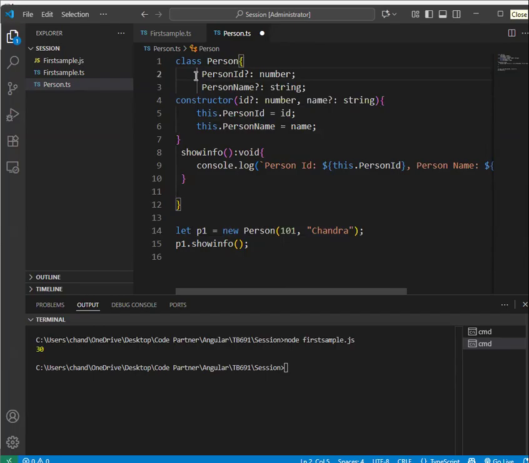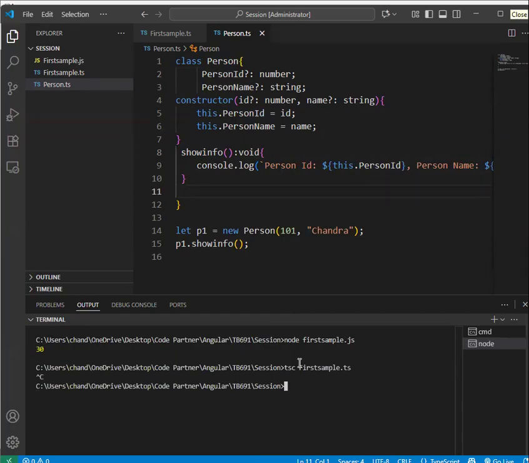First, complete these things. Assign the values and call this info. Then the personId and personName output will come here. Just let me check here. Let's see first. Sorry, I changed the class name. I changed the file name. Person.ts.